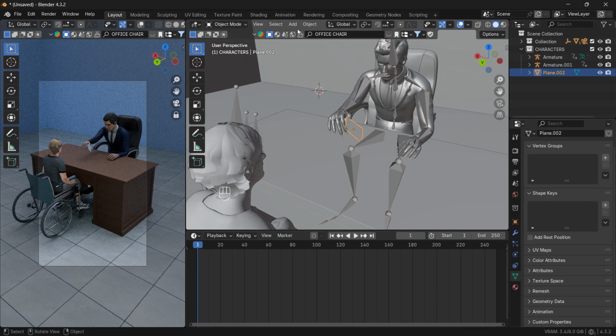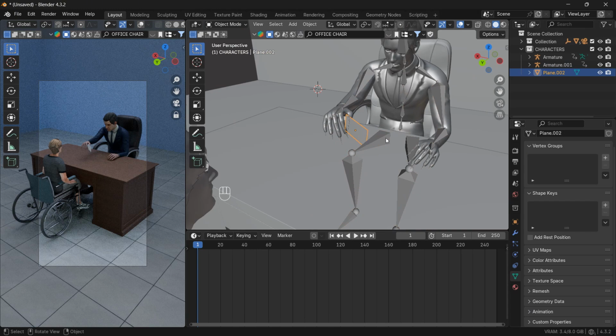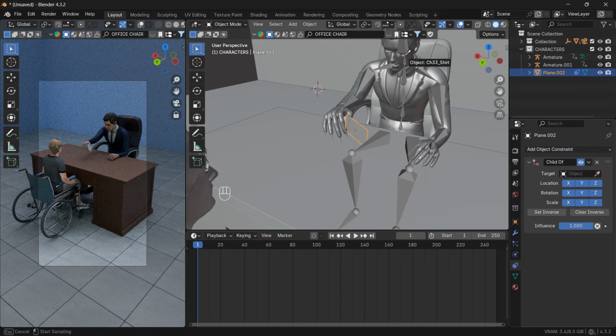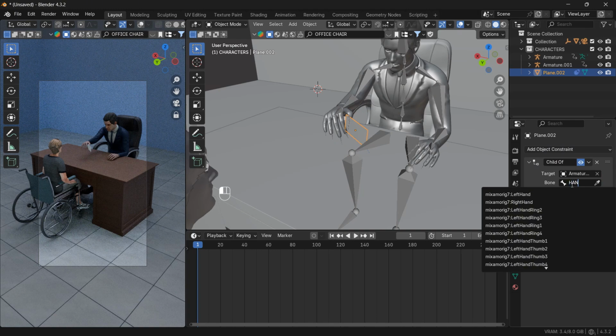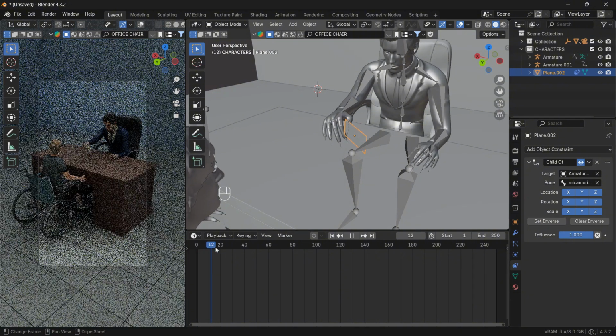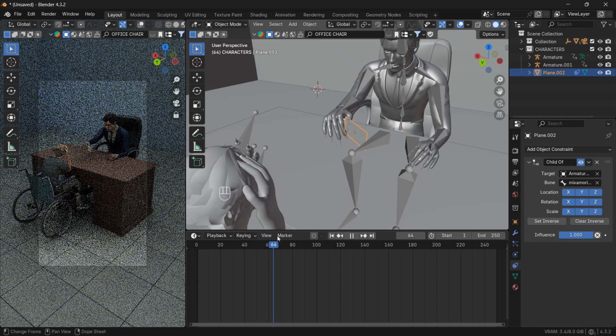What I can do is simply add a child of over here, so the page will move according to his bones. Let's add the child of. Go to the constraint, add a child of constraint, select his armature, and in the bones search hand, right hand. We need right hand, and set inverse. Okay, now it will move according to the hand.